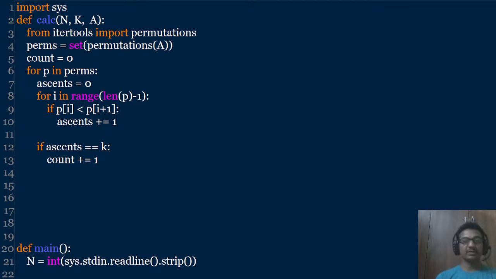So you are checking if ascents is equal to k. What is the k value? 2 here. So ascents is equal to k, yes. That means this is one valid arrangement, 1, 2, 3. Two times it is increasing here. Count will become 1, which means we got one such arrangement. Then again it goes to the outer for loop. This entire thing is the inner for in the outer for loop. Control goes here, then p gets the next value.